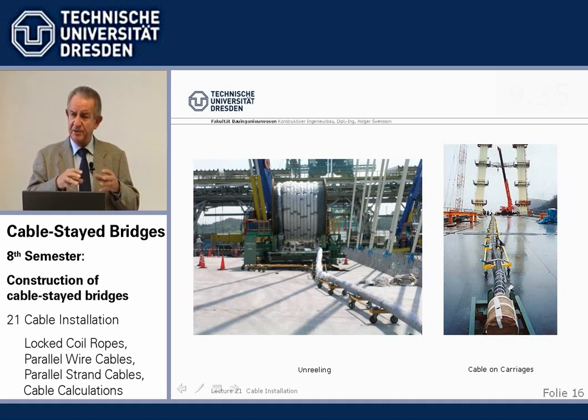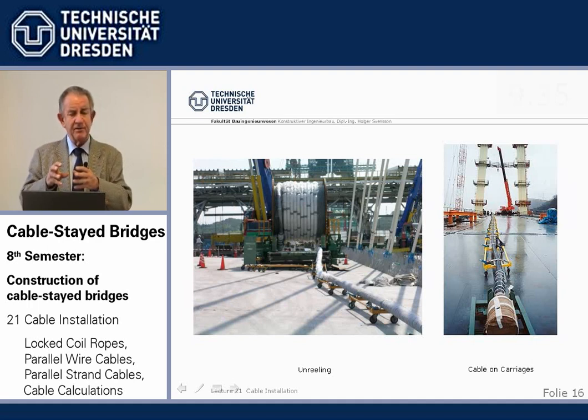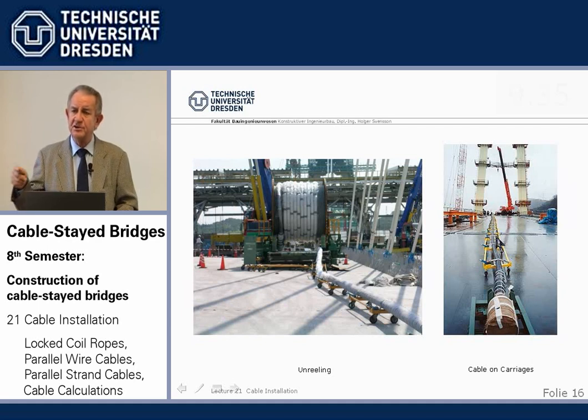Formerly, the PE pipe was empty. We will see later an example, and cement grout was injected. Today, very often, there is some petroleum wax already inserted into the PE duct in shop, so there is no additional corrosion protection necessary.